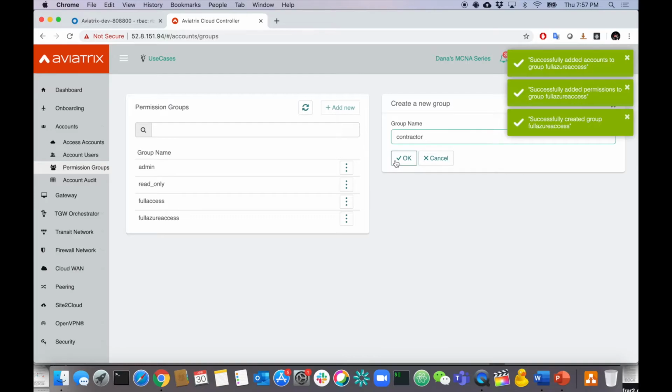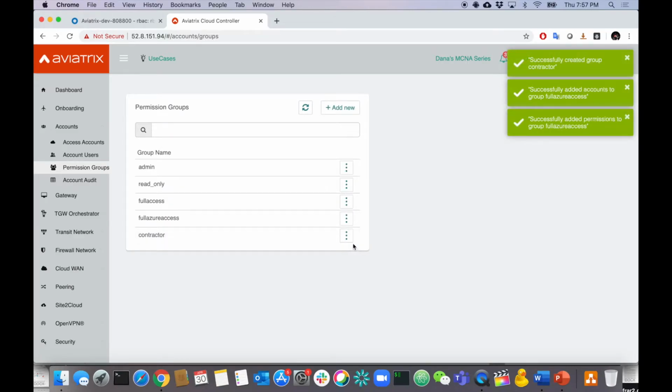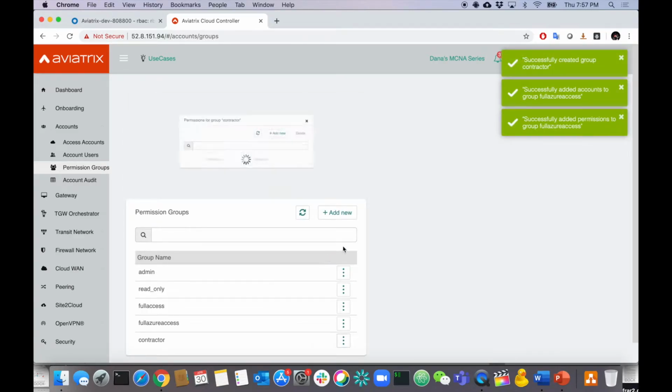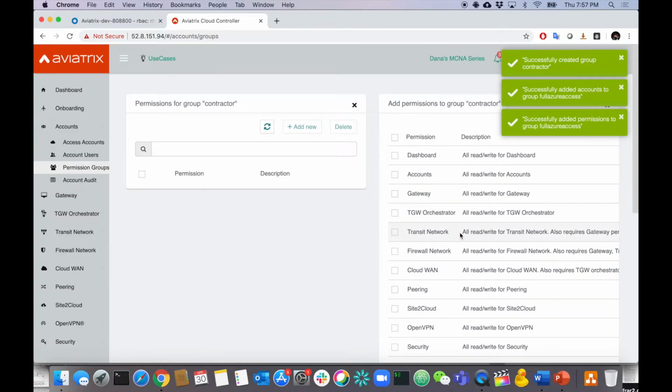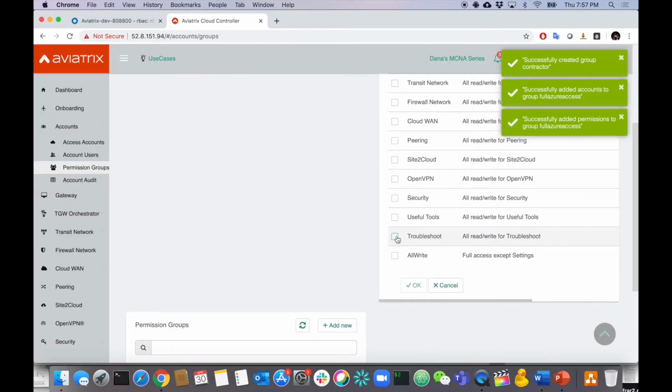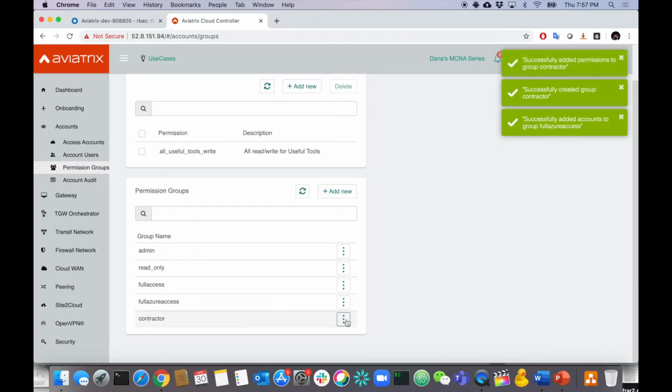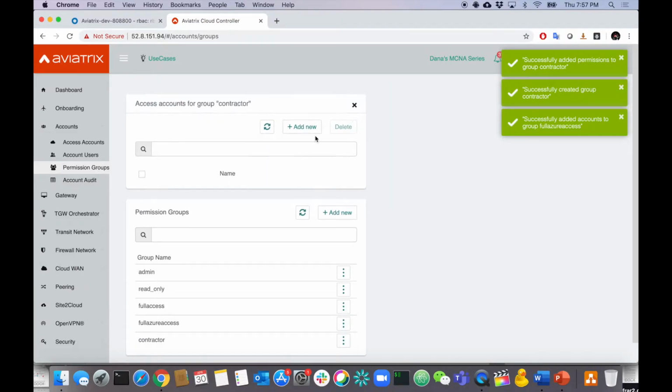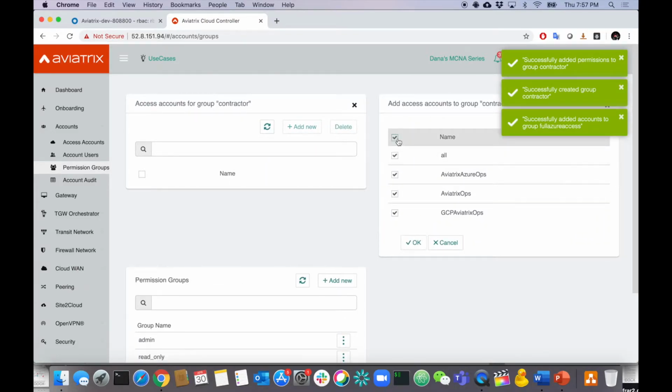Okay, hit OK. And we're going to manage permissions, add new. And what are they allowed to do? Troubleshoot only. Oh no, sorry, it was useful tools only. Hit OK. And then we just specify which access accounts. We're going to say all of them.